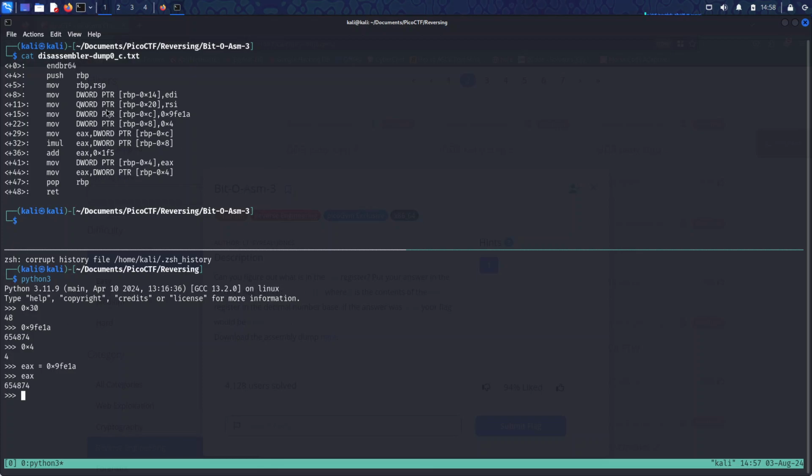Now it is multiplying this value in EAX with the value at this address, RBP, that is the base pointer register, minus 0x8. What was the value in this register? It was 4. So we will multiply this value with 4. So we can write EAX. Now what we have in EAX is this value. Now it is adding the value in EAX with this value, and we can do that. Let's see what we have in EAX now.